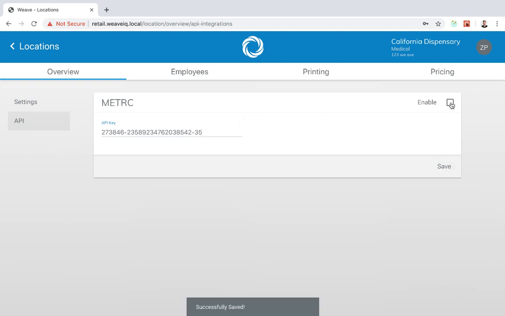Now Metrc is not enabled just yet, so this won't really affect Weave at all. You could still receive packages as you did before. Once you enable it up here and save, now Metrc is hooked up to Weave and we're all ready to go.